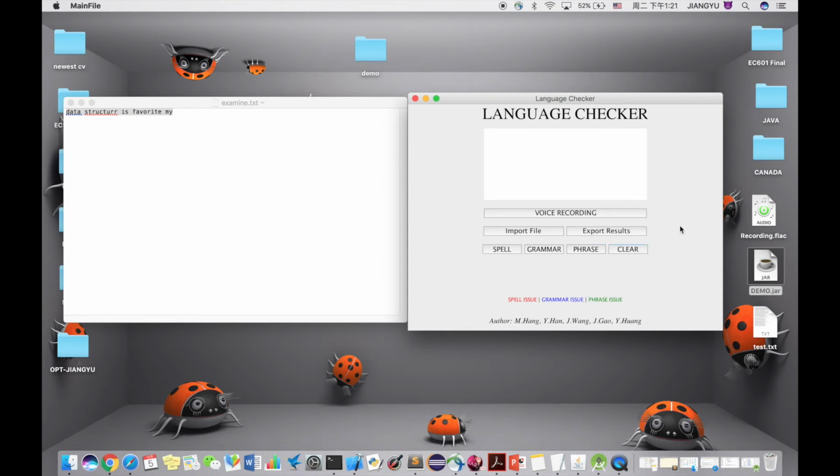So our checker also supports the speech to text input. The voice recording will last for 5 seconds, so let's try it now.